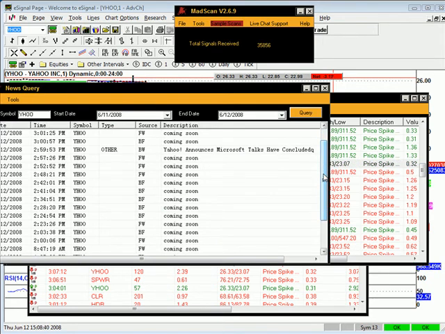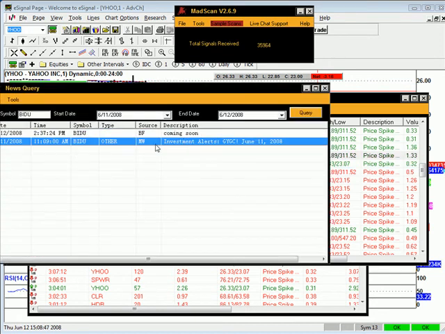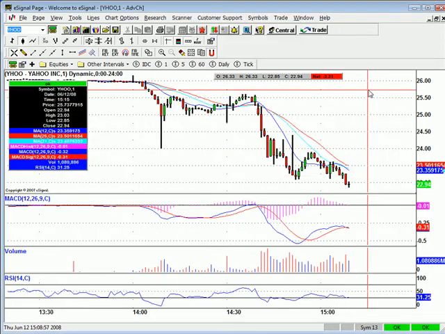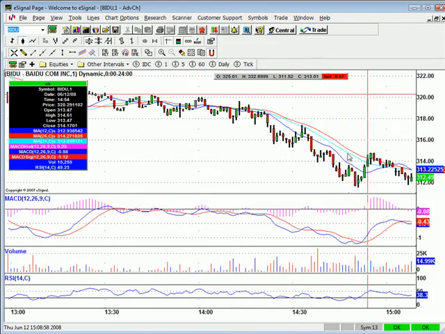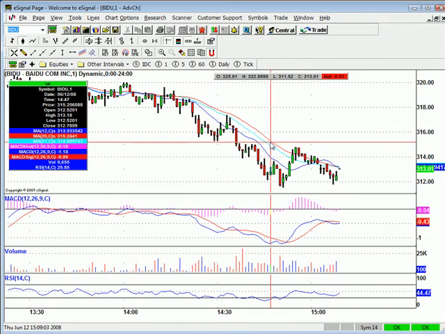Again, if it came out on Business Wire or someone else, you'd be notified of it. Here's Baidu, which came out with a piece of news on Briefing. The stock is spiking up 81 cents within 1 minute. So pull up a piece of news, and it could be consequential or inconsequential. It's really for you to decide based on the news story.